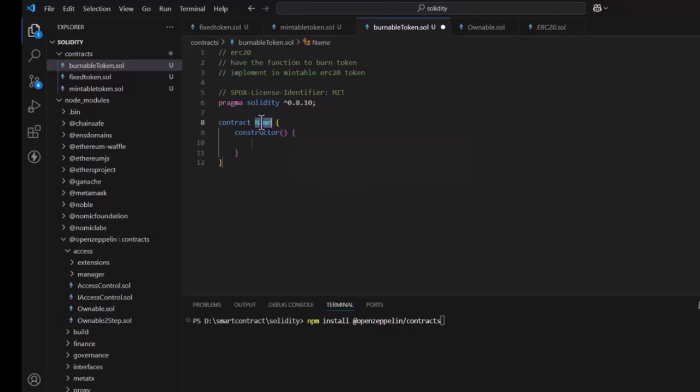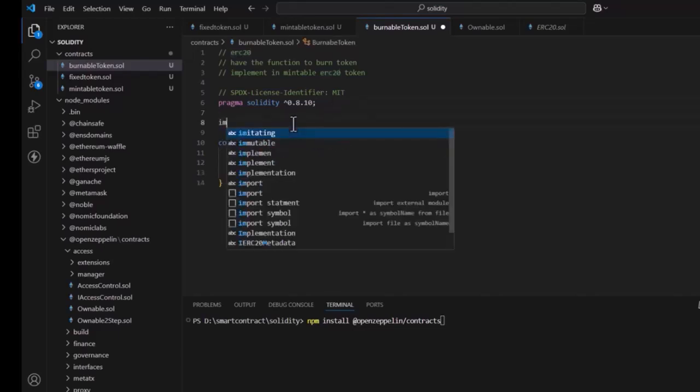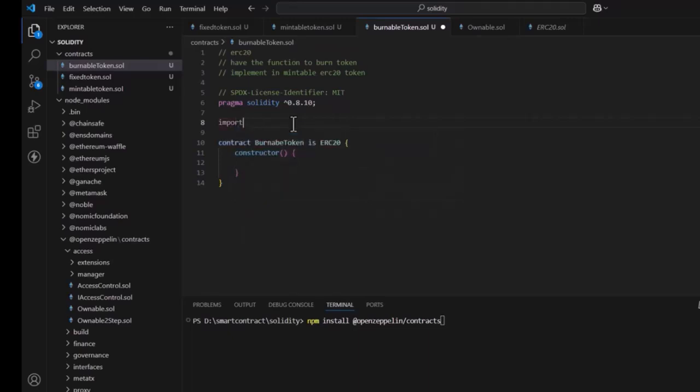This contract definition, the contract name is BurnableToken. I give this name, and I want to also implement this ERC-20. So I write this ERC-20 like this, because we need to create an ERC-20 token standard, and we need to import this ERC-20 from OpenZeppelin. So import @openzeppelin/contracts.